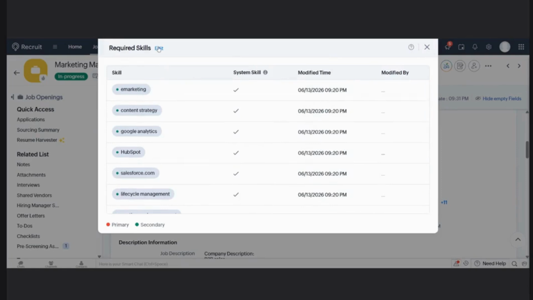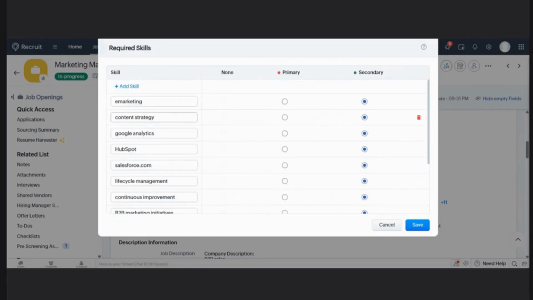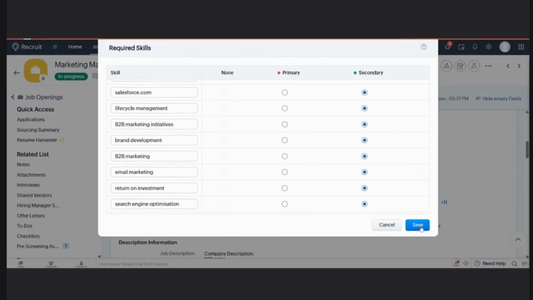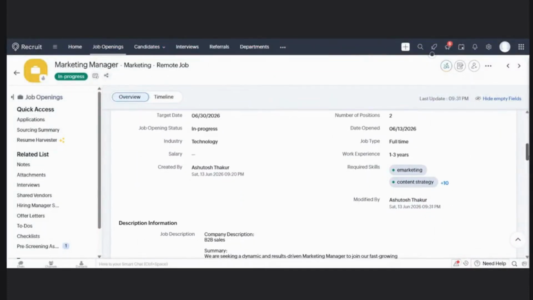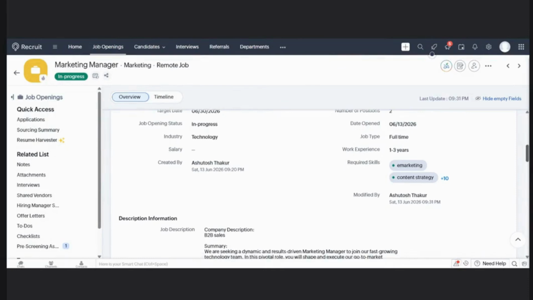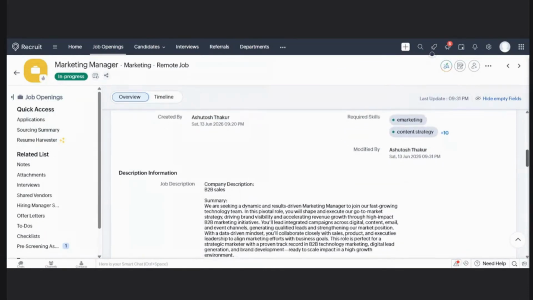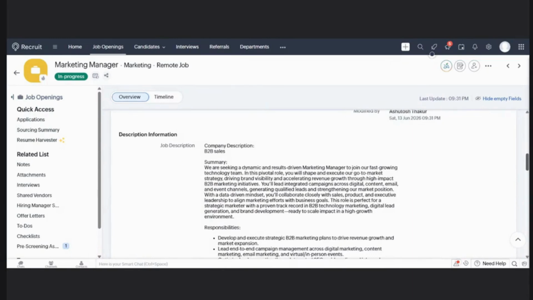You can simply click on edit and say, okay, HubSpot is a primary one, I need a must-have HubSpot experience, right? Or if you don't want the continuous improvement item, you can remove it also. You can make changes here, click on save, and your skill sets would be saved. Now, when they are reviewing the CV of any person, it will look at the skill sets and see how the candidate matches up.